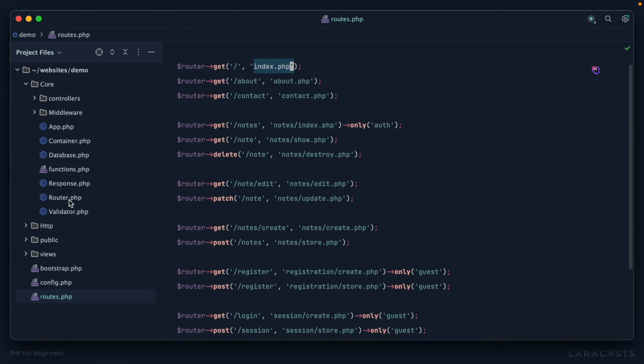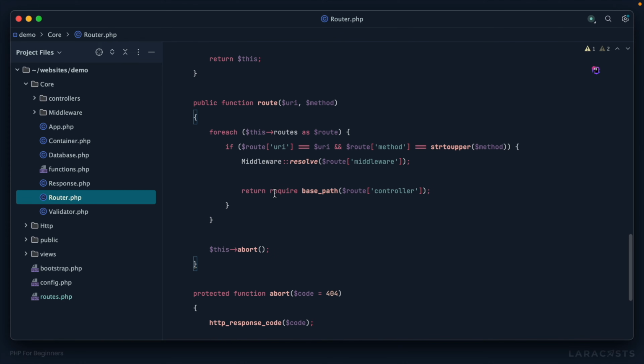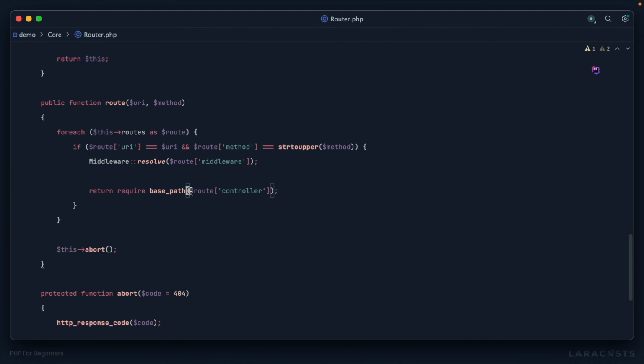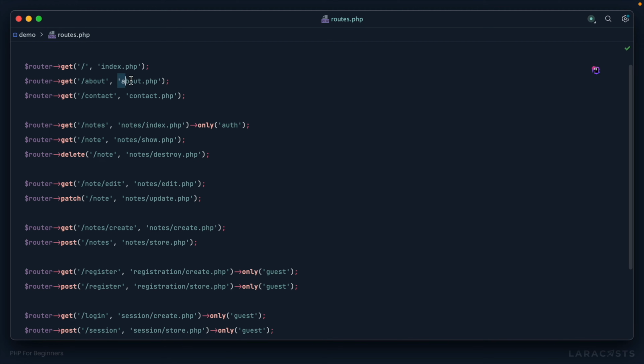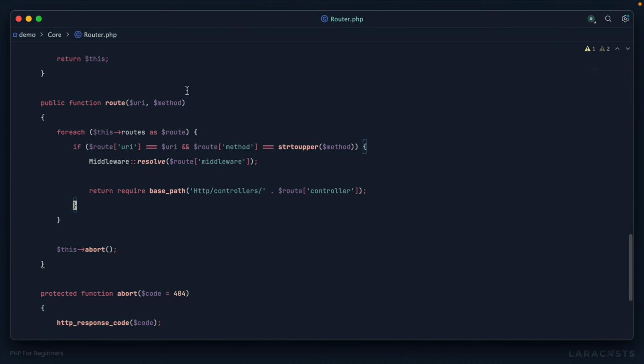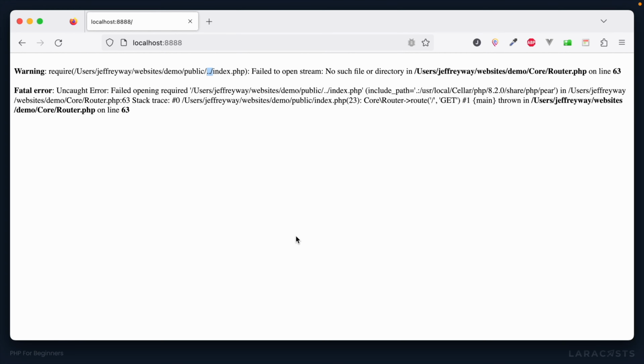Okay, let's go into my router. And right here is where we require the corresponding controller. This is maybe a little bit app specific, but I think it's fine. So why don't we go into the base path, into that new HTTP folder, into controllers, and then try to find the corresponding controller. If I come back into routes, you can see if we have about.php, the router is going to look in HTTP controllers about.php. Okay, so cross our fingers.